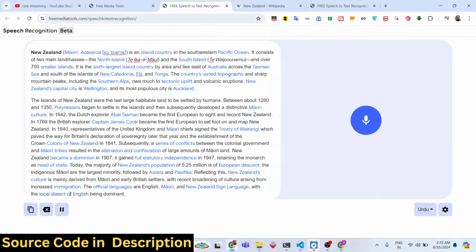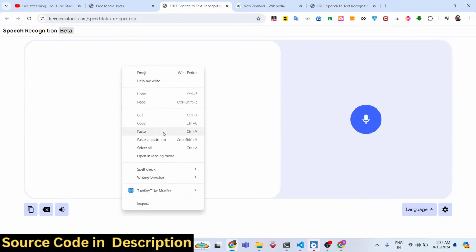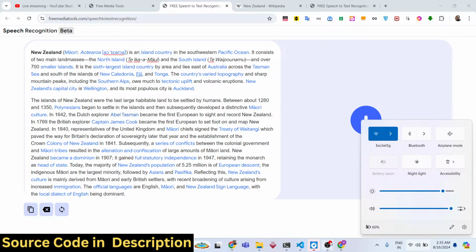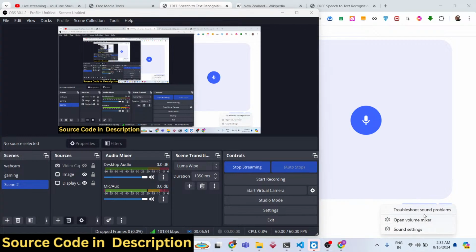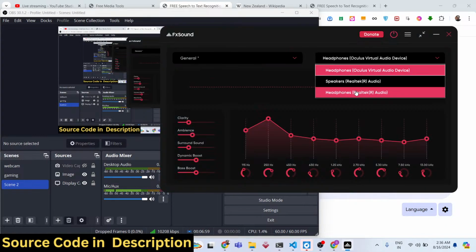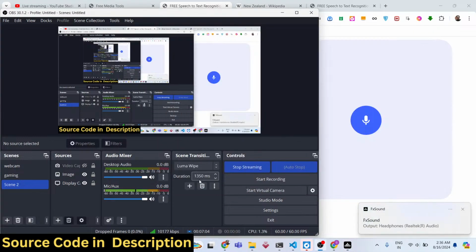Zealand, Maori, Aotearoa, Ataa, So is I an just need to island select the country in the English language. southwestern Pacific Ocean. It consists of two main landmasses, the North Island, Teika Maui. I think, let me just see, my volume is not coming. Let me fix this. I think, okay, this is the headphones. Sorry. Now I think the volume will come.